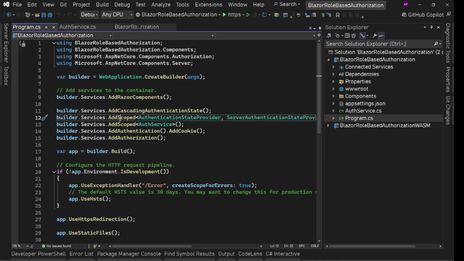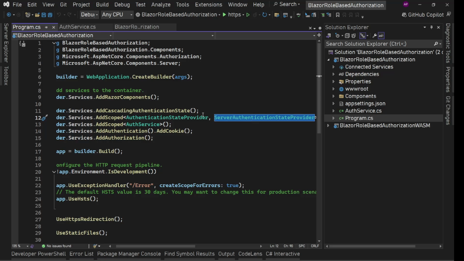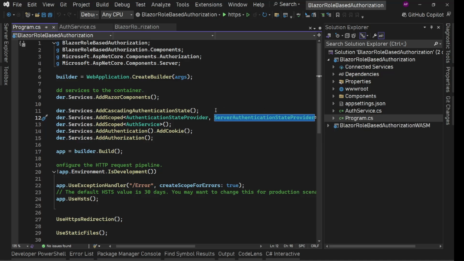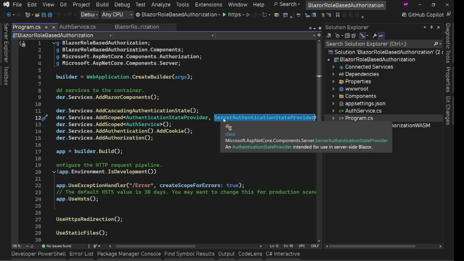Then we have this add scoped registration with authentication state provider with this server authentication state provider. Both of these classes are inbuilt in the Blazor framework. This authentication state provider is the class using which we enable authentication and authorization in our Blazor applications. This is an abstract class, so we need to provide our own implementation to this. For static SSR, this server authentication state provider is already a built-in class which implements this authentication state provider. So we don't need to do anything explicit for this.